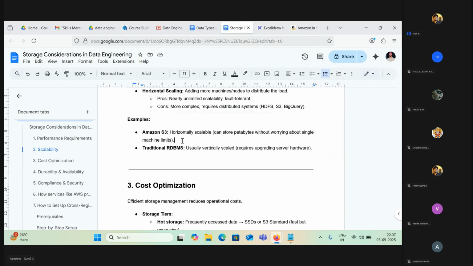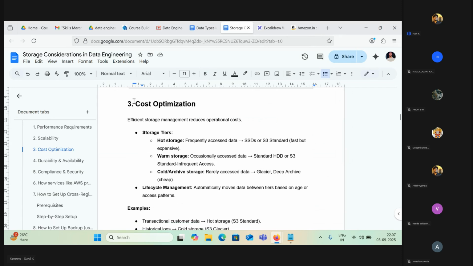While you are reading, you don't need to worry about which tool you need to use to read, but you can store any file in Amazon S3. And traditional RDBMS as well. Now coming to cost optimizations.